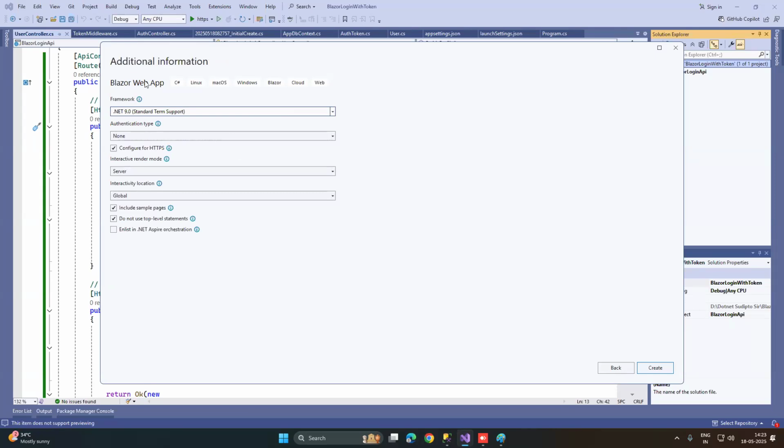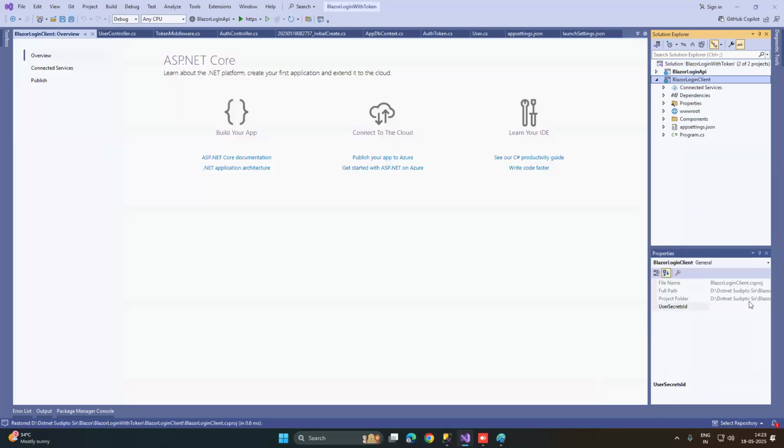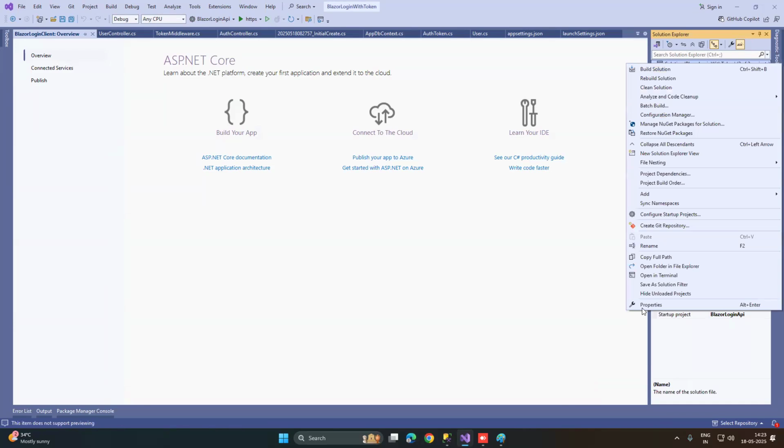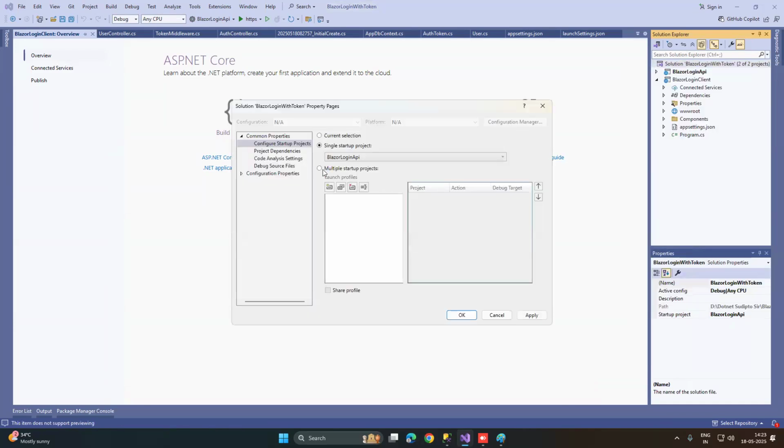All right, so this is Blazor web app 9 and server global. Everything is fine in place. Create this. We would like to run both of them, not just one. So right click on this project, come to the properties, and set it as startup multiple projects, and then make sure that this API project starts first. I would like to change it to start, and then this to start. So the API should start first and then this.